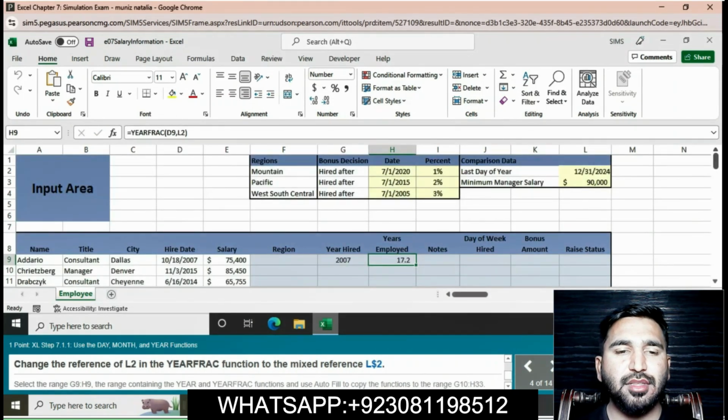Now change the reference of L2 in the YEARFRAC function to the mixed reference L$2. Click on L2 in the YEARFRAC function, enter L$2 and then press Enter.